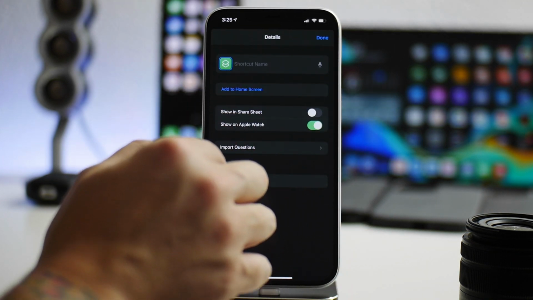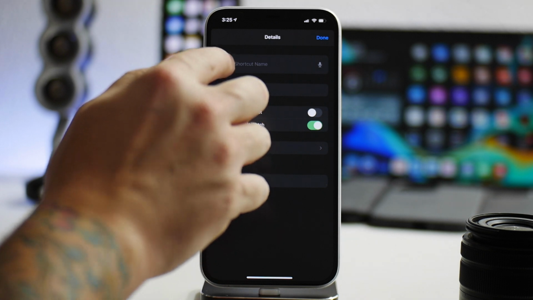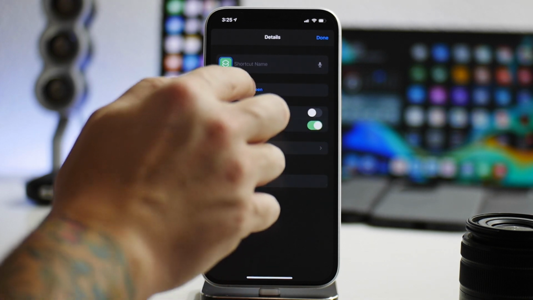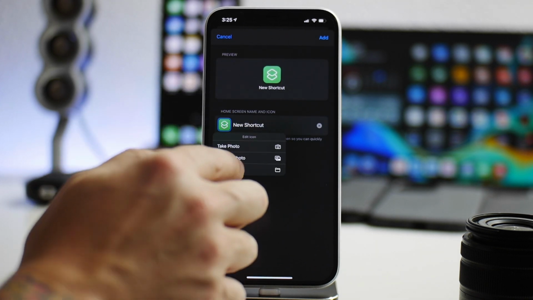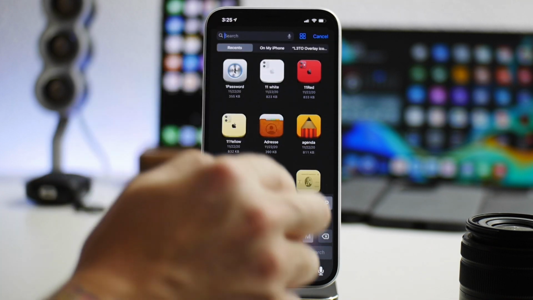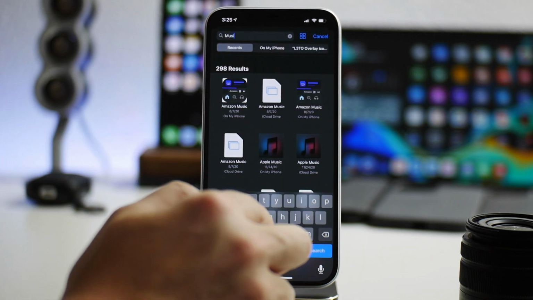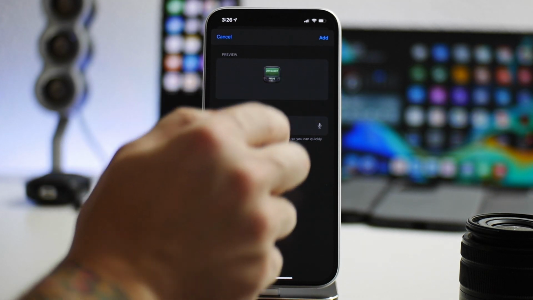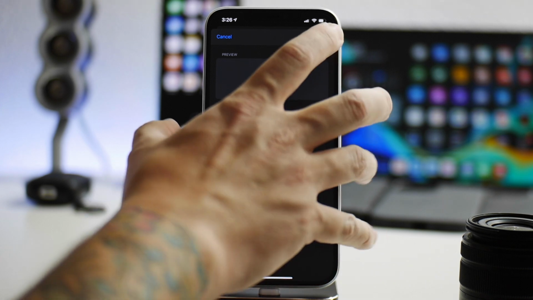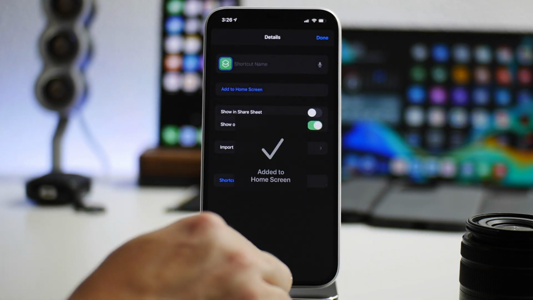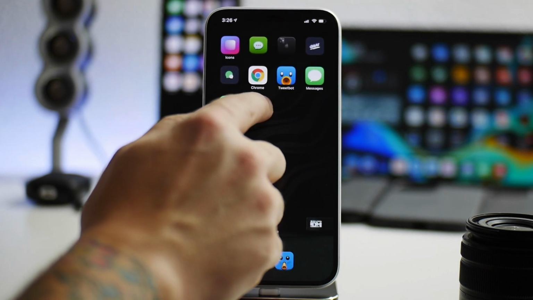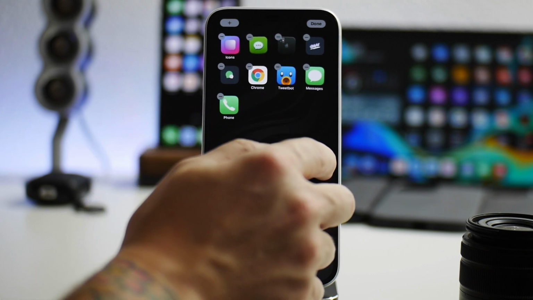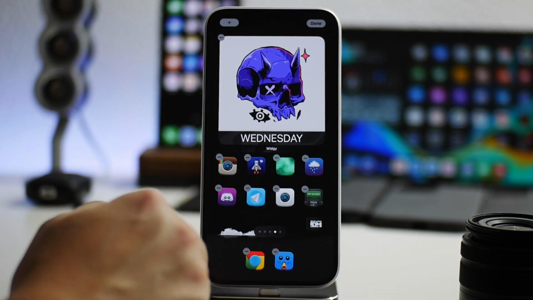Ellipses, 3 dots. Add to home screen. Choose the file. Leto. Music. Leto, right there. Clear the name because we don't want an icon name below it. Go ahead and add. Now we have the correct one. So here we go. Edit home screen. We can move this to this page here, just like that.